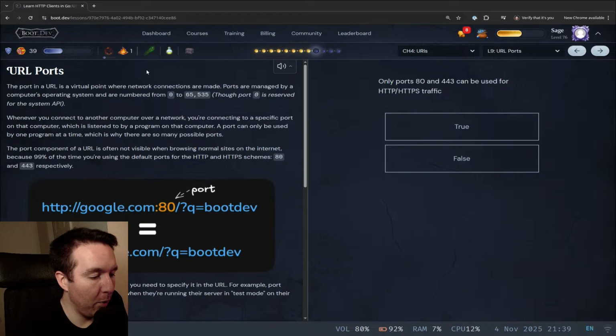So, URL ports. The port in the URL is, oh, we just read that. So only ports 80 and 443 can be used for HTTPS traffic. False.